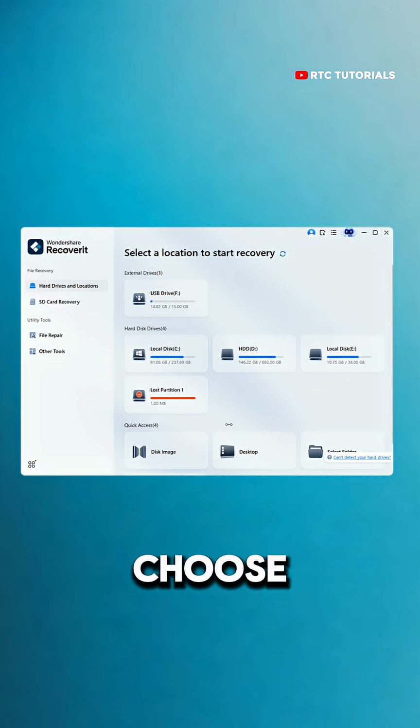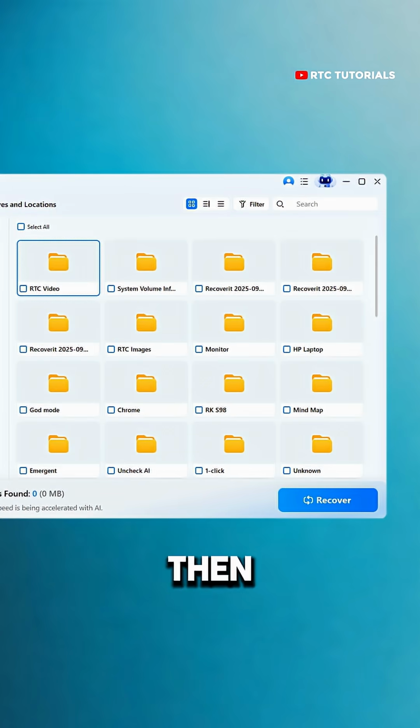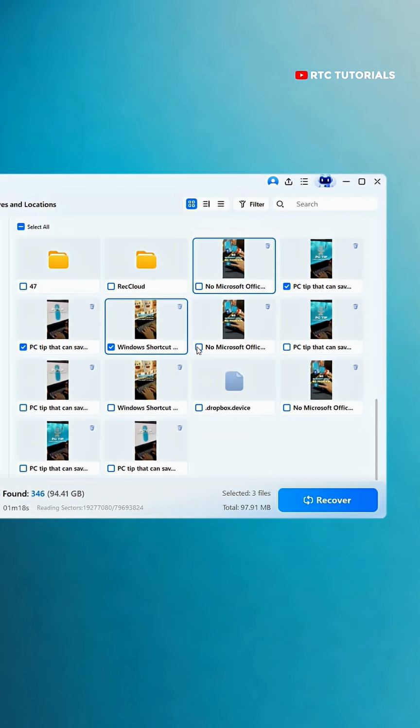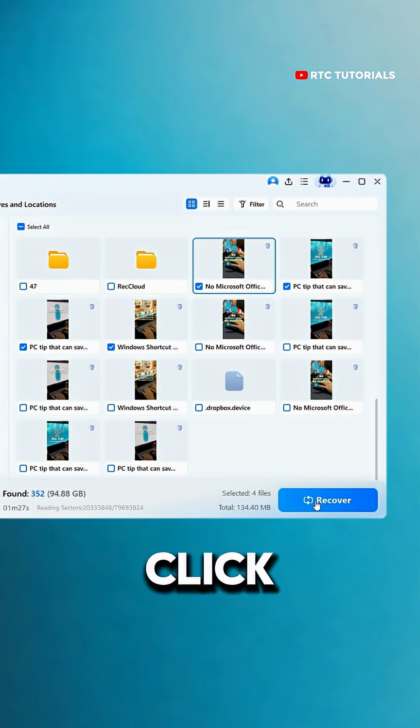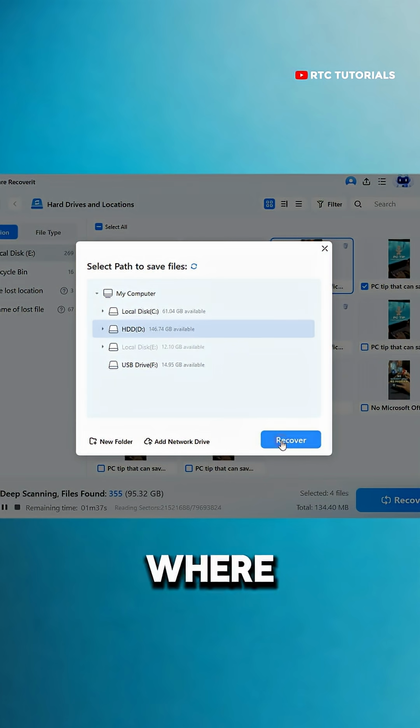After installing, choose where the file was deleted from. It will scan for those lost files. Then, just select what you want back. Now click Recover. And within minutes, your file's back where it belongs.